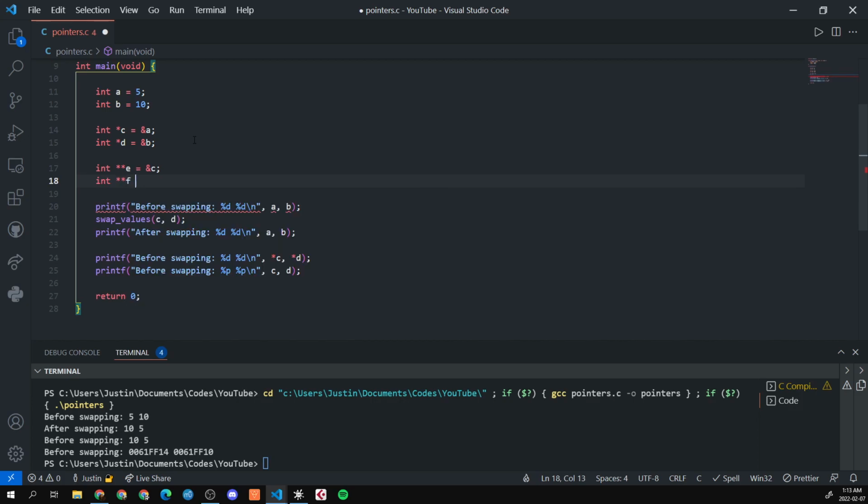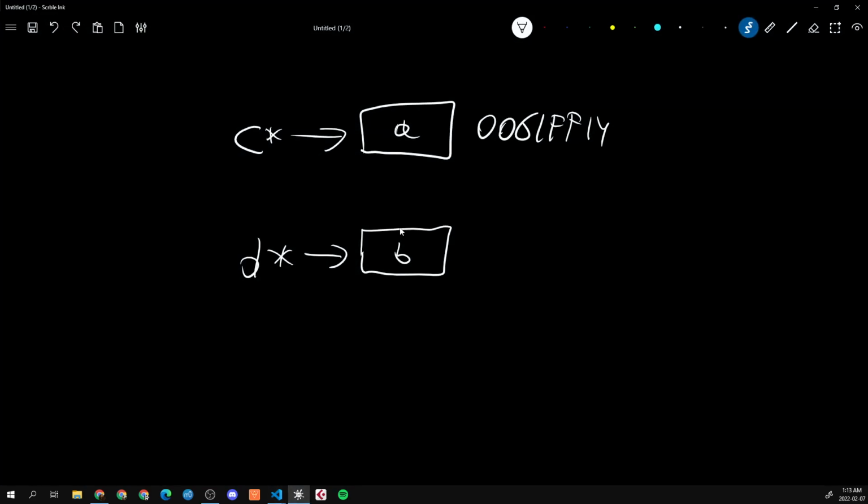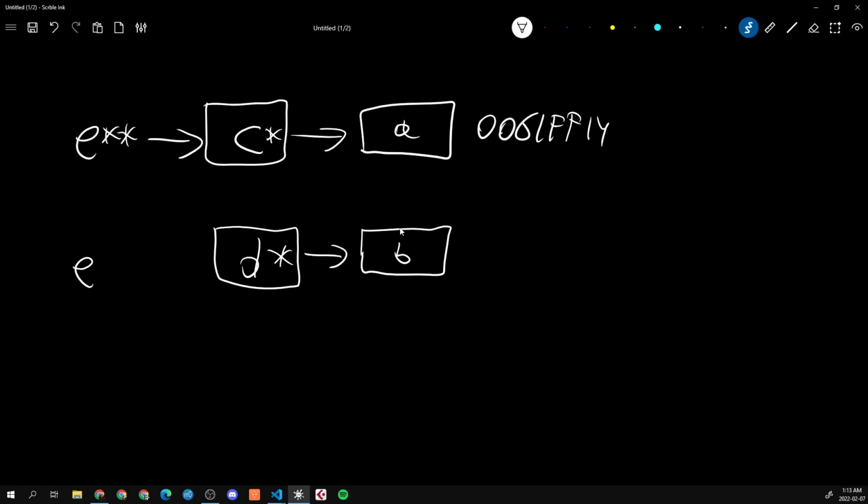This looks like fun, doesn't it? Well, what this means now, these double pointers, let's go back visually. These pointers exist in memory too, right? These variables exist in memory. These pointers exist in memory. That's great. So now when we have E double star, that's pointing to the variable, to the pointer itself. So now we're pointing to the pointer.